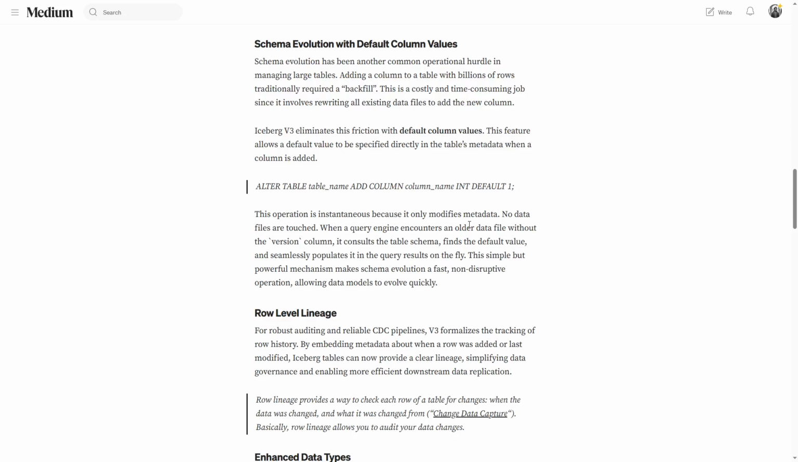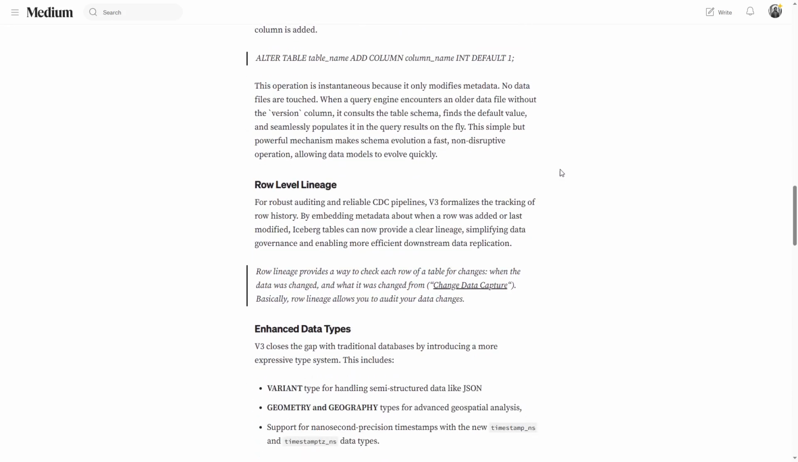And while we are reading, whenever a query engine encounters an older data file without a column which was added later on, it will just consult the table metadata or schema, find the default value, and at runtime it will add that value. So the files are not getting touched at all. Older files will have their own schema, but when we combine it with the new schema, the default values are all calculated on the fly and they are available. So this makes schema evolution very fast and non-disruptive.